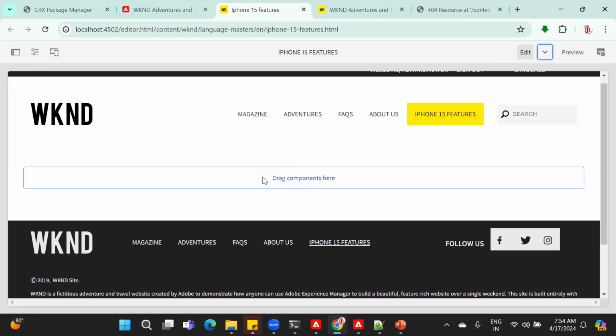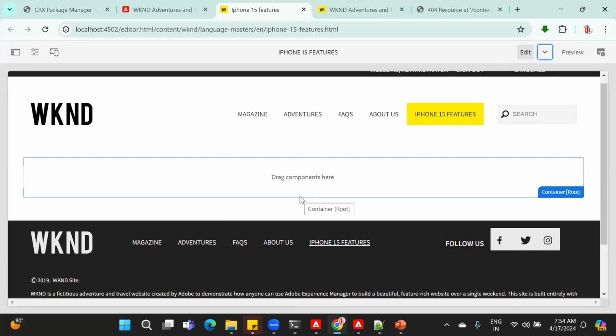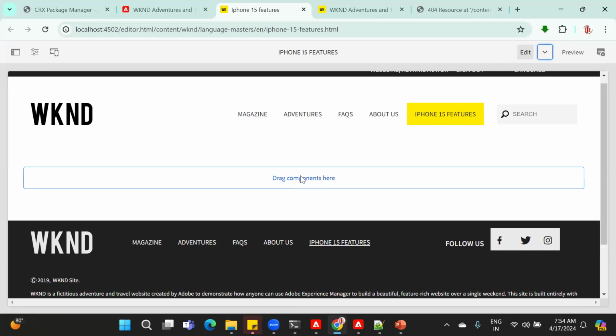In the middle, there is a placeholder. If you are in edit mode, we'll see one placeholder here. This placeholder is also a component. It will be useful to add other components into the page. So here the component plays a key role to configure the content into this page.